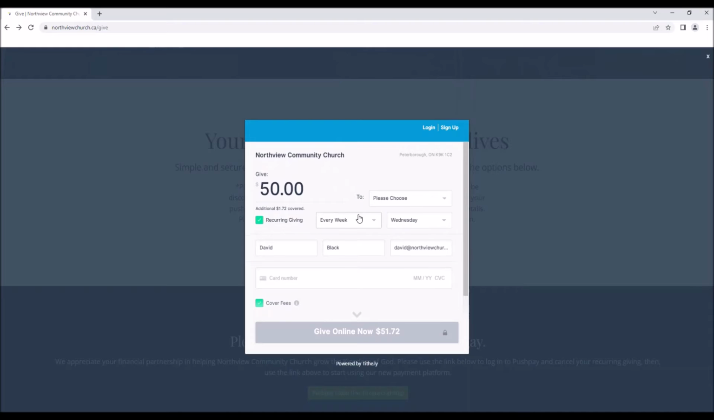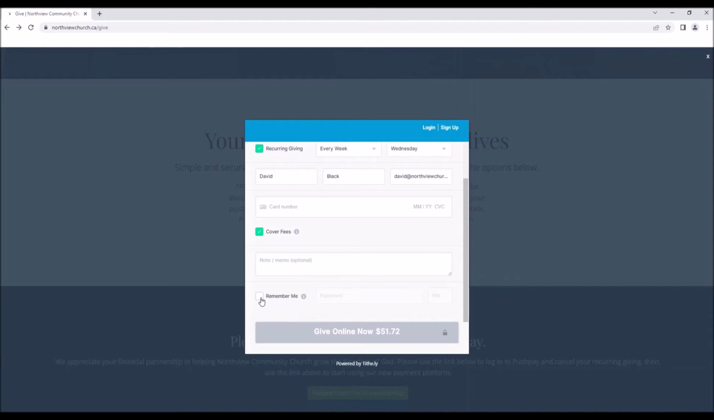Now, if you're doing recurring giving, I hit the remember me, and you're going to set up an account so that you can access the recurring giving in the future. So you're going to type in a password. So we'll just type in Northview just for fun, and then you're going to add a PIN, so 5555, and that's just an extra layer of security. So it'll ask you your password and your PIN in the future.